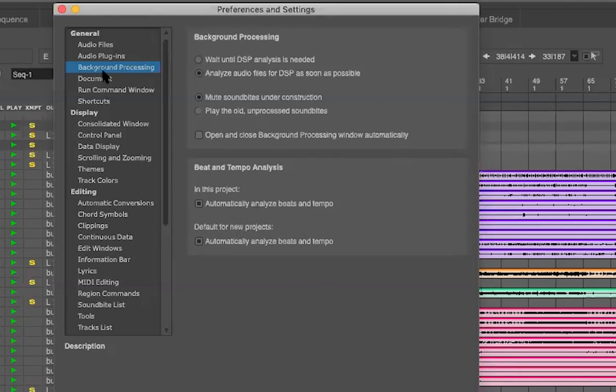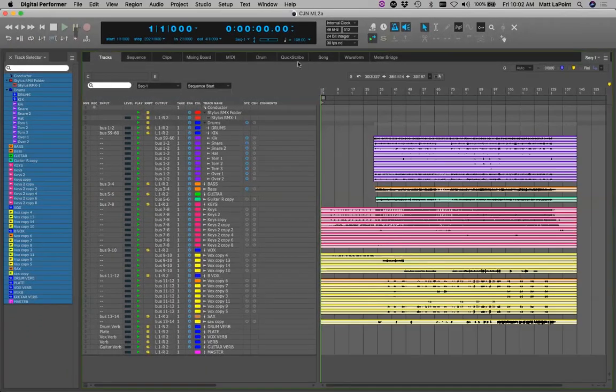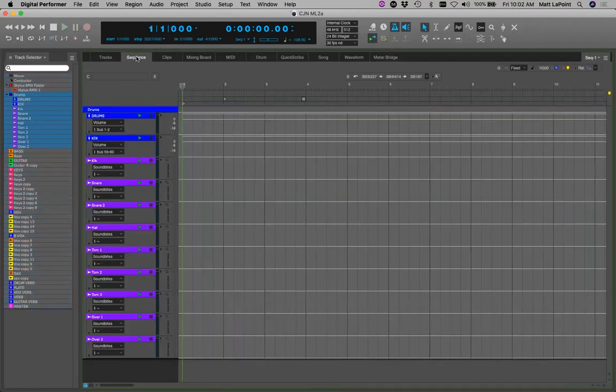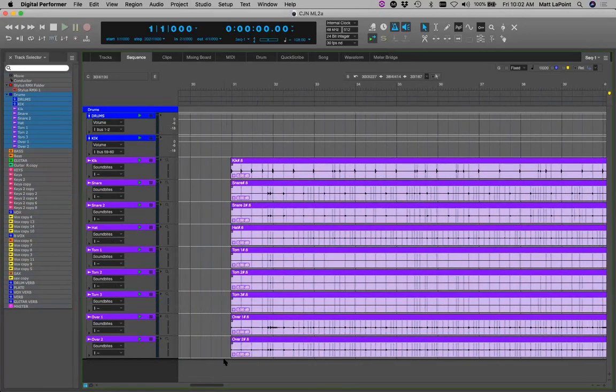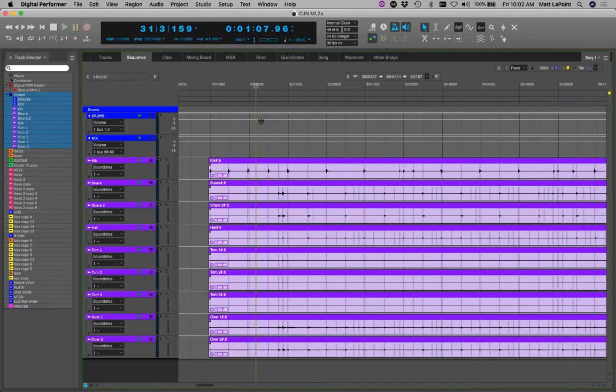All you have to do is go to background processing, make sure these are enabled, and then DP is going to automatically analyze the audio tempo information. So what does it look like when it analyzes it? We're going to go into the sequence window. That's the best place to see when it's analyzed the audio. So we're going to go into this drum part here, the drum tracks, and right off the bat, you can see we've got the audio transients here, but we've also got these shadows. And these shadows are the beats. This is what DP's done behind the scenes very quickly.